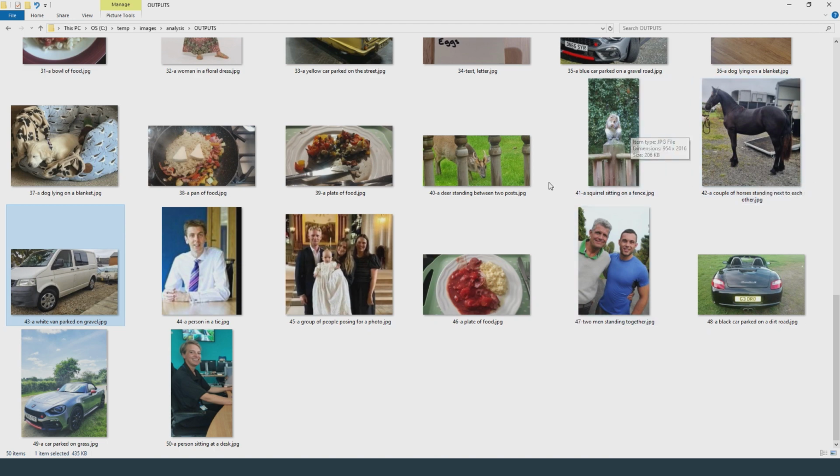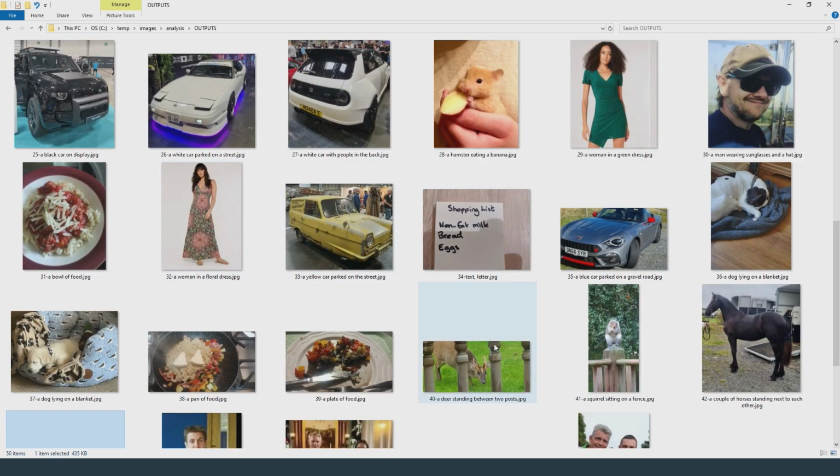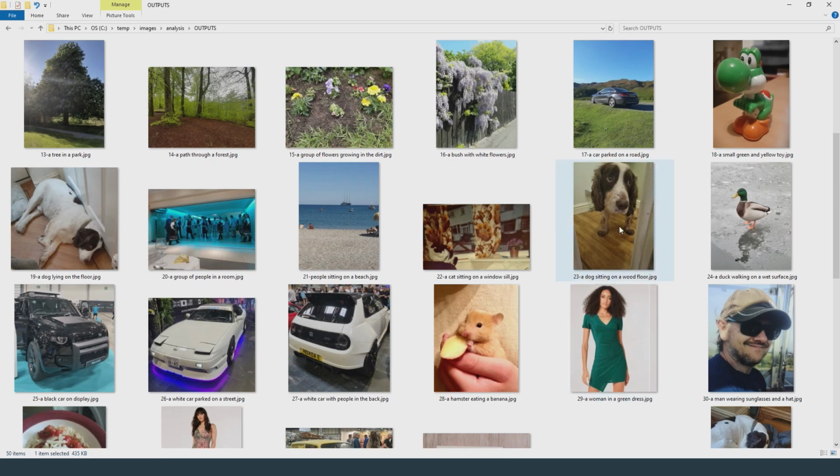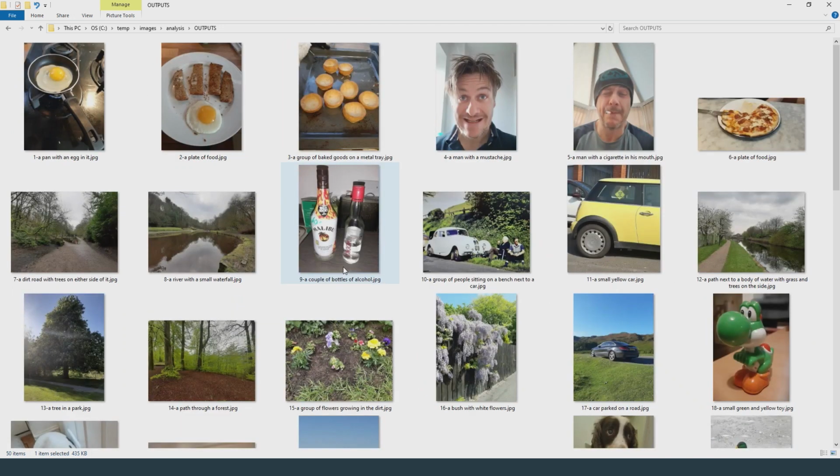Squirrel sitting on a fence. Is that a deer? Not sure. Dog lying on a blanket. Dog sitting on a wood floor. Cat sitting on a windowsill. So yeah, I'd say this is as near as 100% accurate in terms of a general description of what the image is.